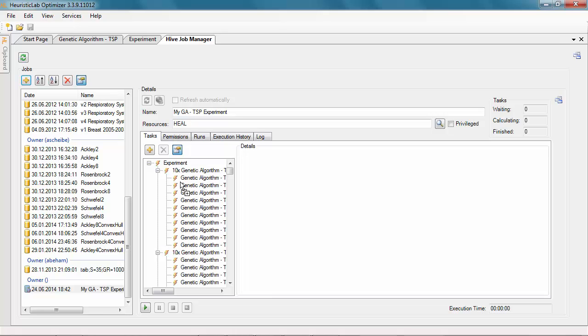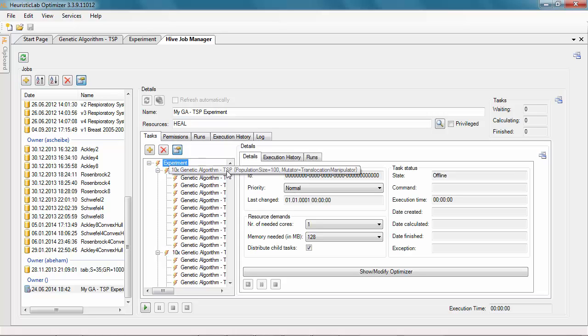The Hive Job Manager now splits up the experiment into separate tasks for each configuration and repetition. These can be calculated independently and therefore will be sent to different slaves. The slaves in Hive perform the execution and then send the results back to the server, from which the Hive Job Manager fetches the results.